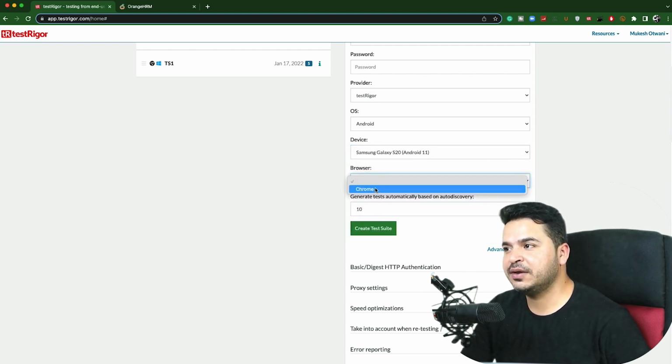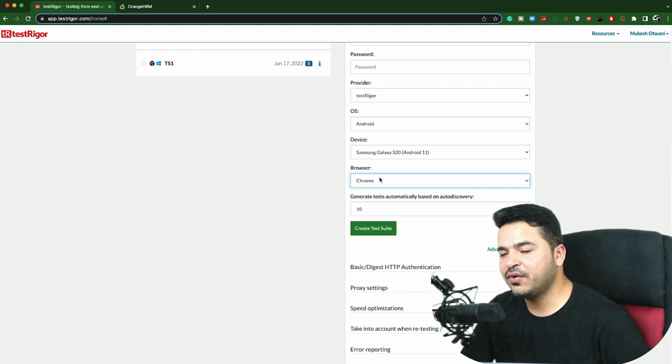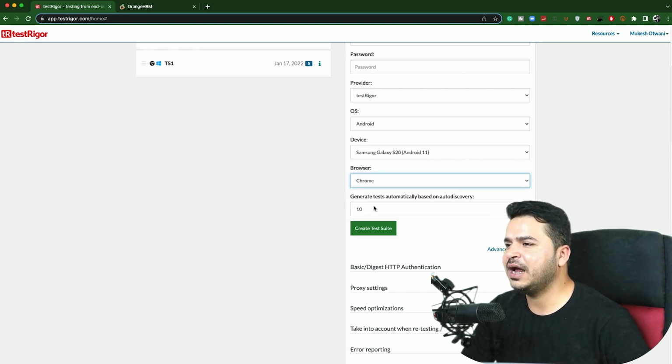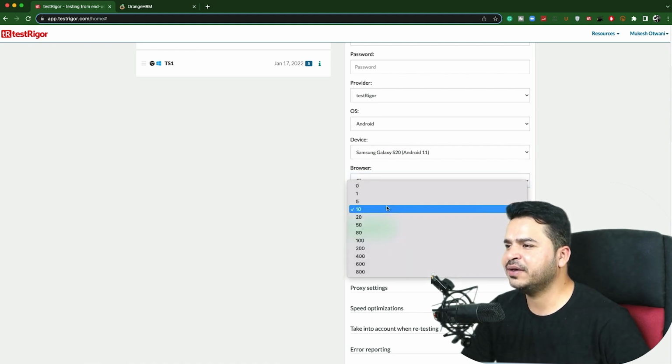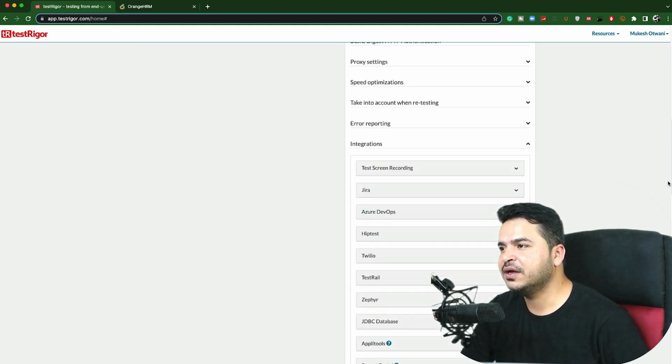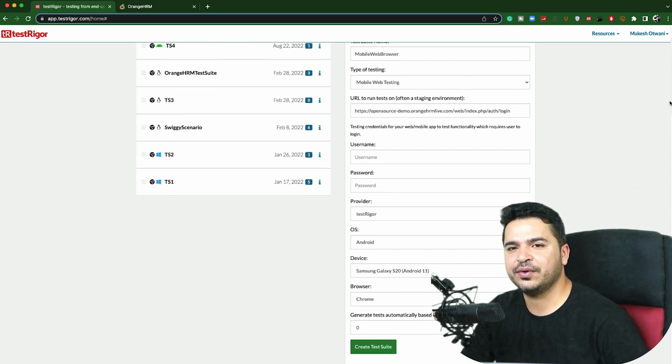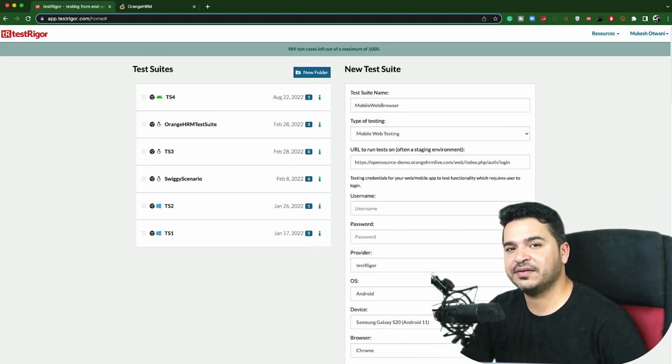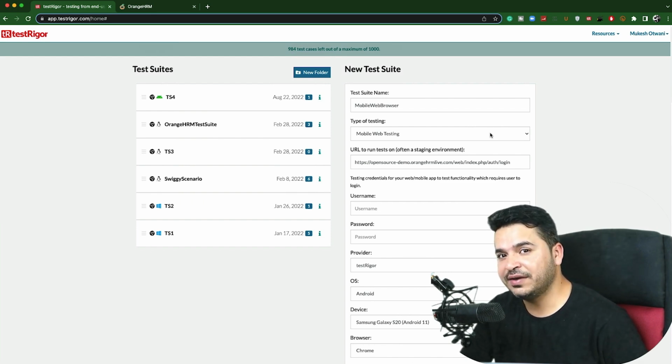Now in Android, they're maintaining one browser called Chrome. This is the default one, right? And I don't want to generate based on auto discovery, so I will keep it 0. In case you have advanced settings, you can see the list of advanced settings. Right now we don't need it. I just want to write my test cases, which should run on Android 11, device S20, browser Chrome.